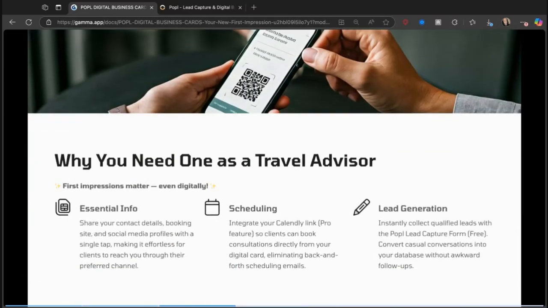Here's why you need one. It has all of your essential info: contact details, booking site, social media profiles, and they can click it all with one tap. It makes it effortless for your client to reach out to you. It has scheduling, which is a pro feature, but if you use Calendly and want the pro version, you can share your Calendly in there too, so it's all shared at one time.